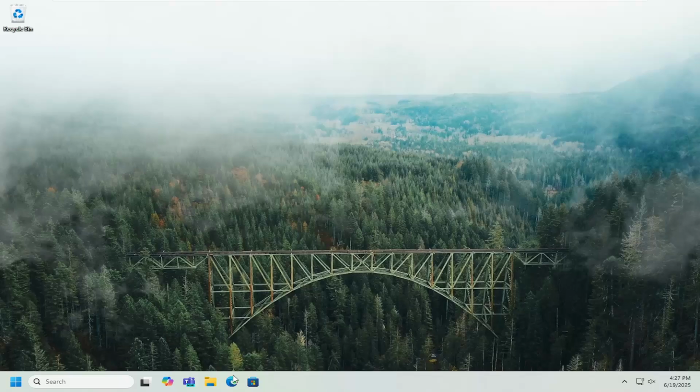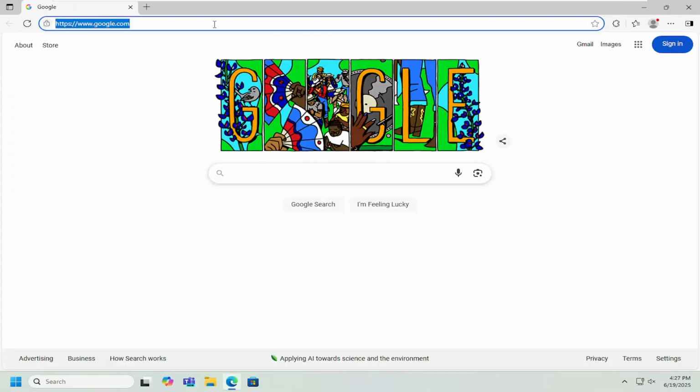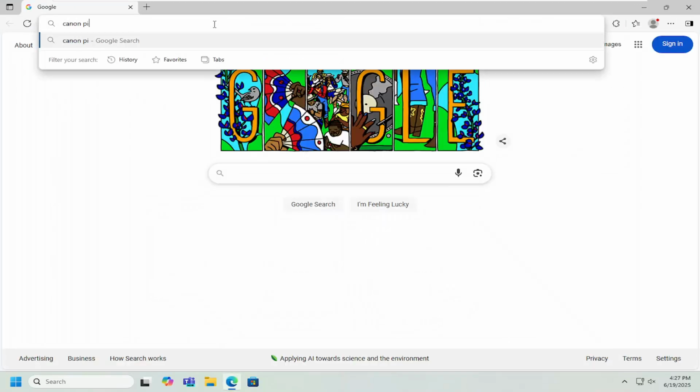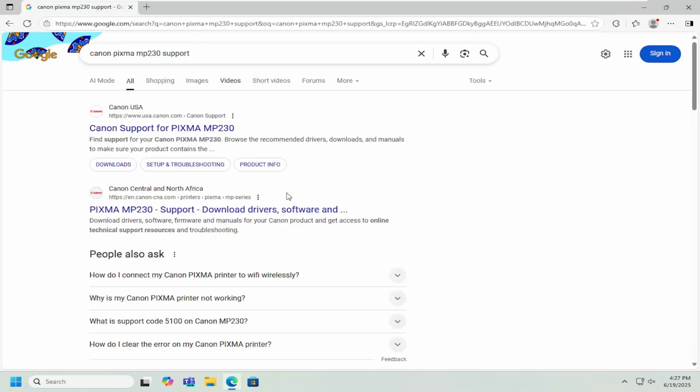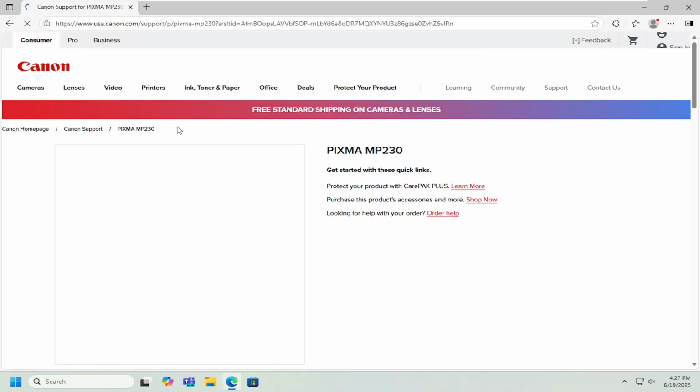So all you have to do is open up a web browser, and into Google search, you want to look for Canon PIXMA MP230 support. Go ahead and search for that. The best result on this page should read Canon support for PIXMA MP230. Go ahead and select that.